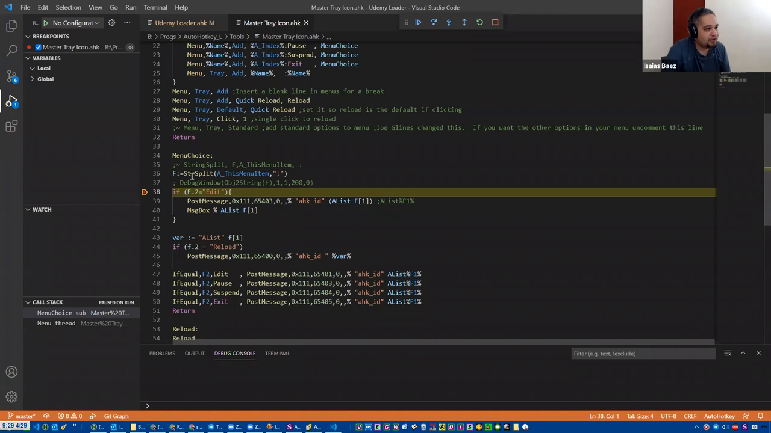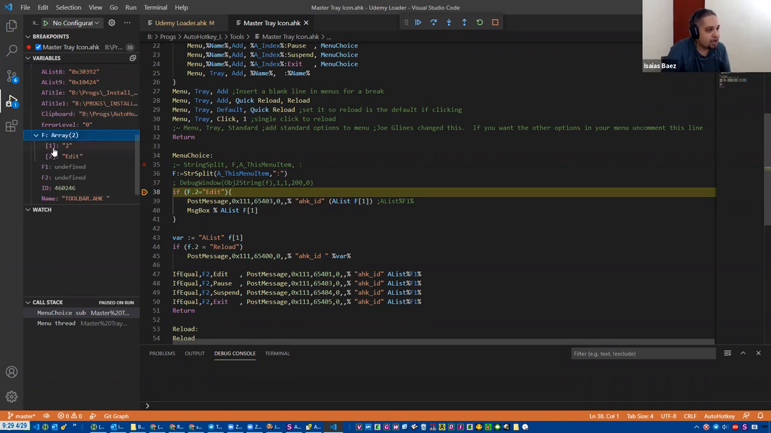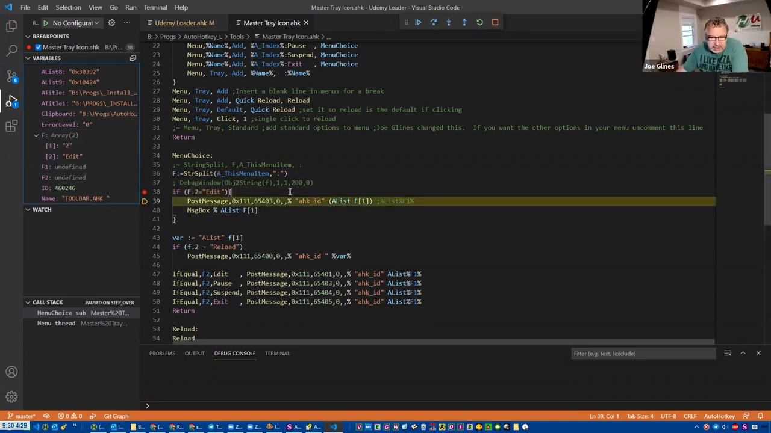Now this F is the one that I'm actually kind of wondering about. And now F is an array. Very good. And we have one and two. Number one should have the number. So that would be two, right? And number two would have edit. So this right now should be equals, and it should go inside. It does. It doesn't trigger the command.